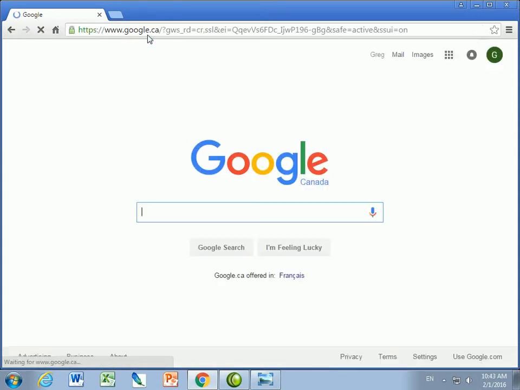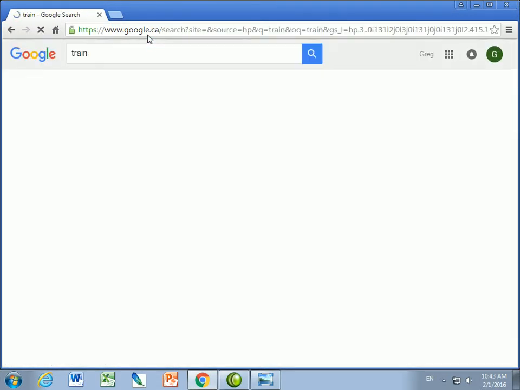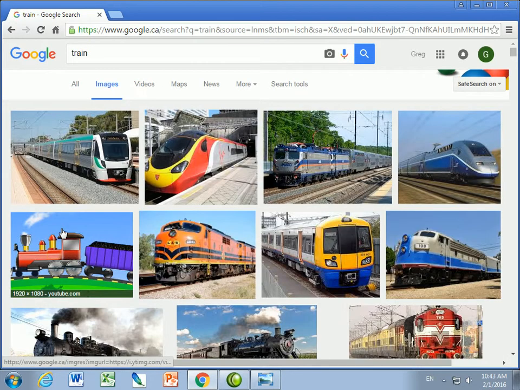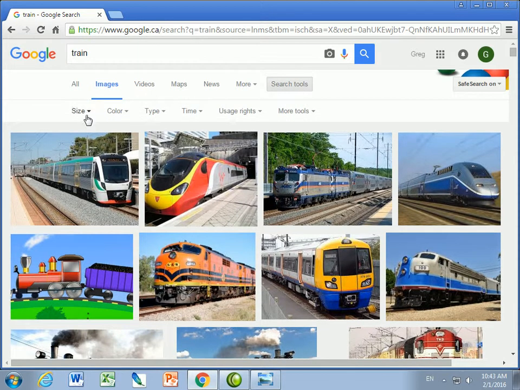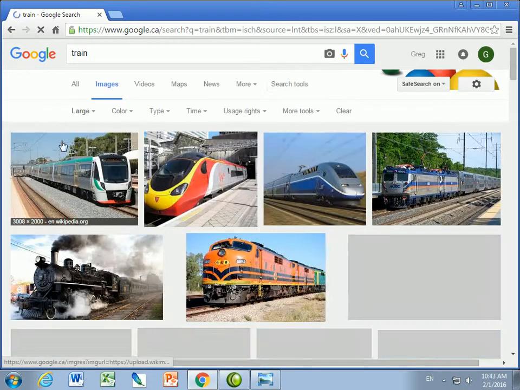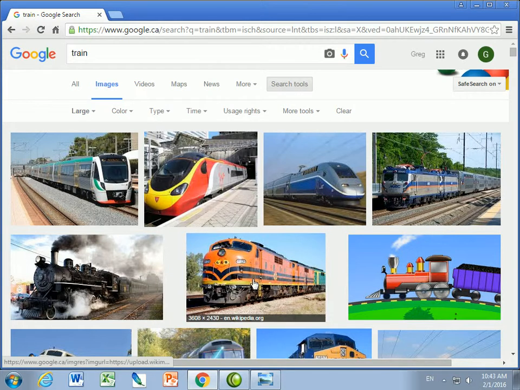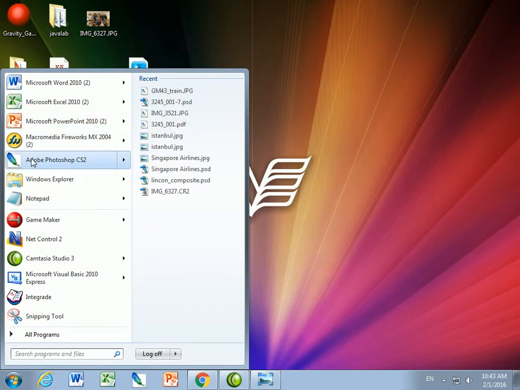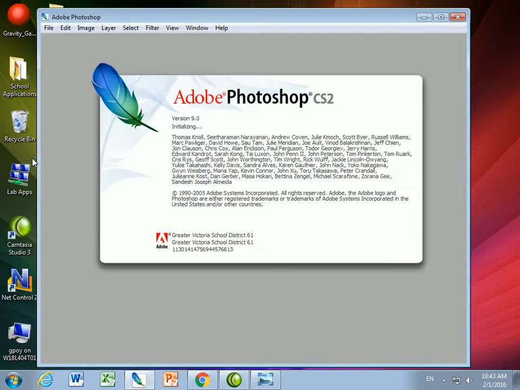One of the tricks when searching for a train, or working with anything in Photoshop, is in Google, I'll go to search tools and find the largest picture I can. I'm going to take this picture here and download it to my computer. Okay, I'm going to launch Photoshop CS2 and open up the picture of the train.